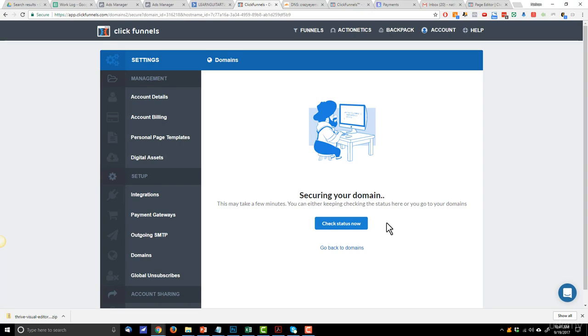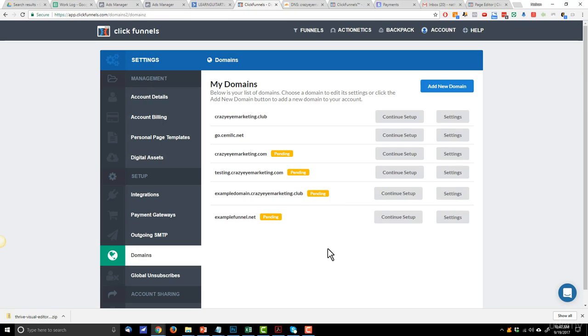And it's securing my domain just like it did the other time we went through and set it up through Cloudflare. So let me just go back to domains real quick. And so they're both in pending mode right now. I imagine it'll take a little bit of time for that SSL certificate to get issued. So I'll try and come back here and check on how these things are progressing.